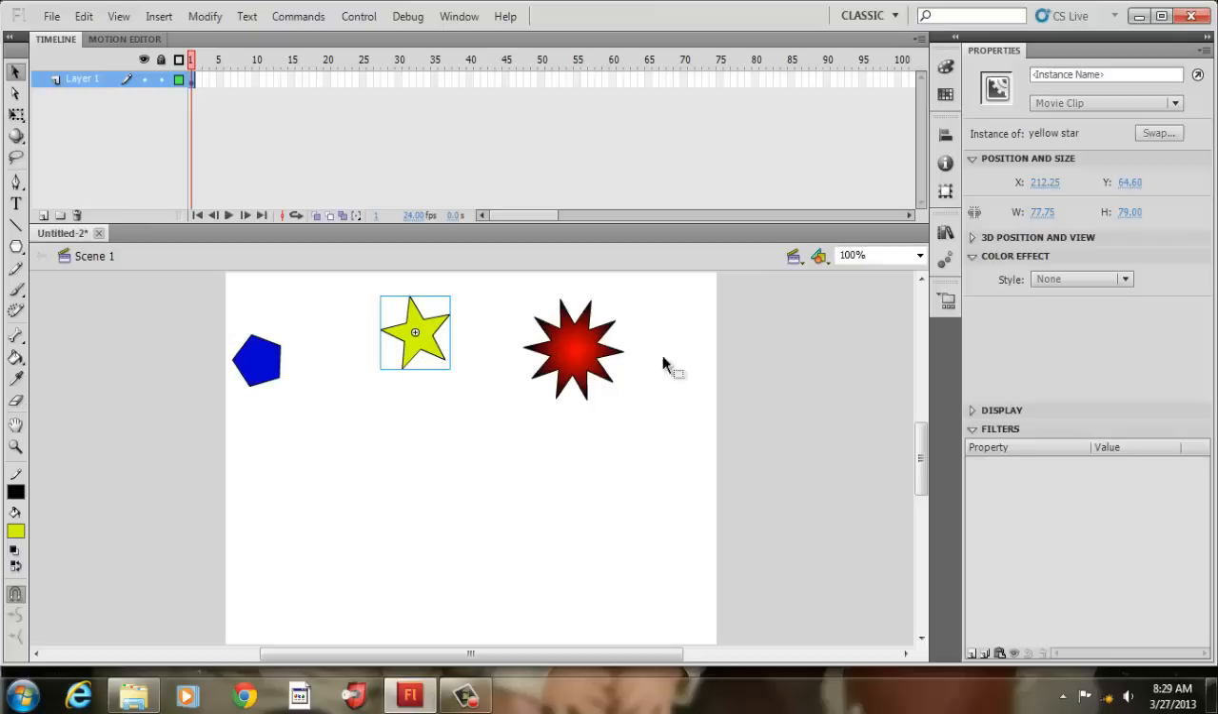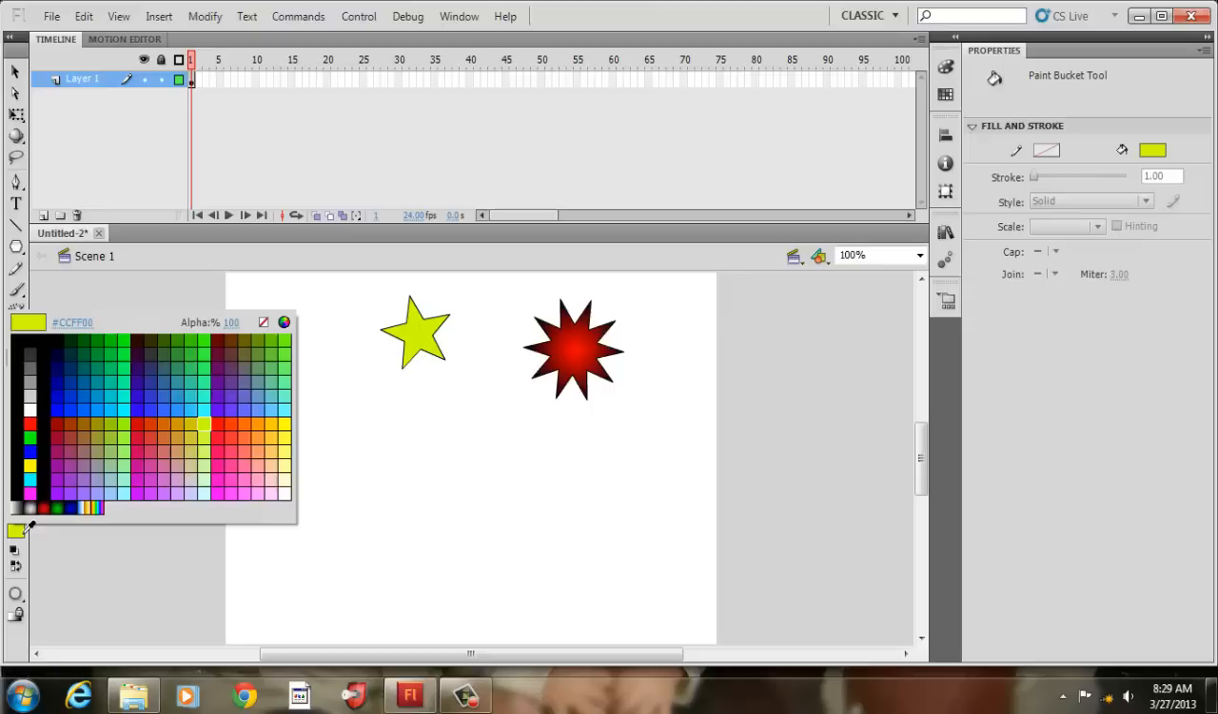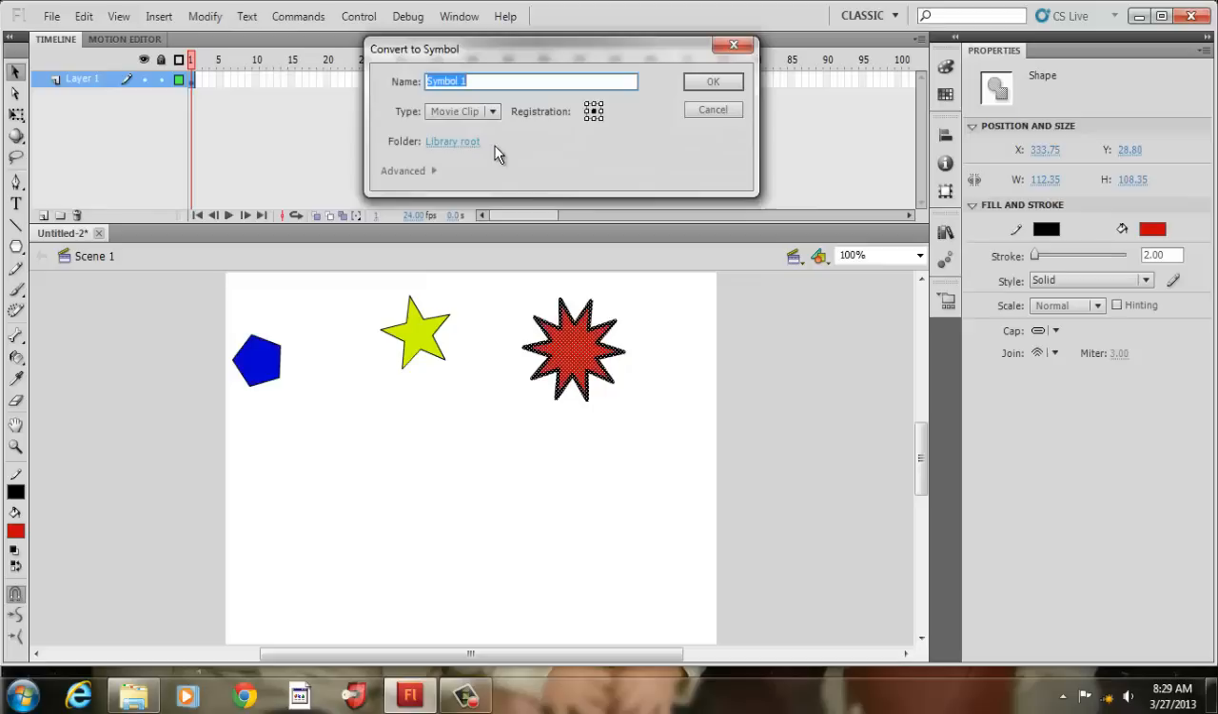And then the last one, I'm going to convert this to symbol, and I'm going to actually change this to a solid color for some of the things I'm going to do later. So let's get my fill. Let's make it red, so it's a nice solid color. And I'm actually going to highlight the outside of this with a better, more solid stroke, so that it shows more. All right, so now I'm going to convert this to a symbol, and I'm going to come over here, modify, convert to symbol. I'm going to call this red star.